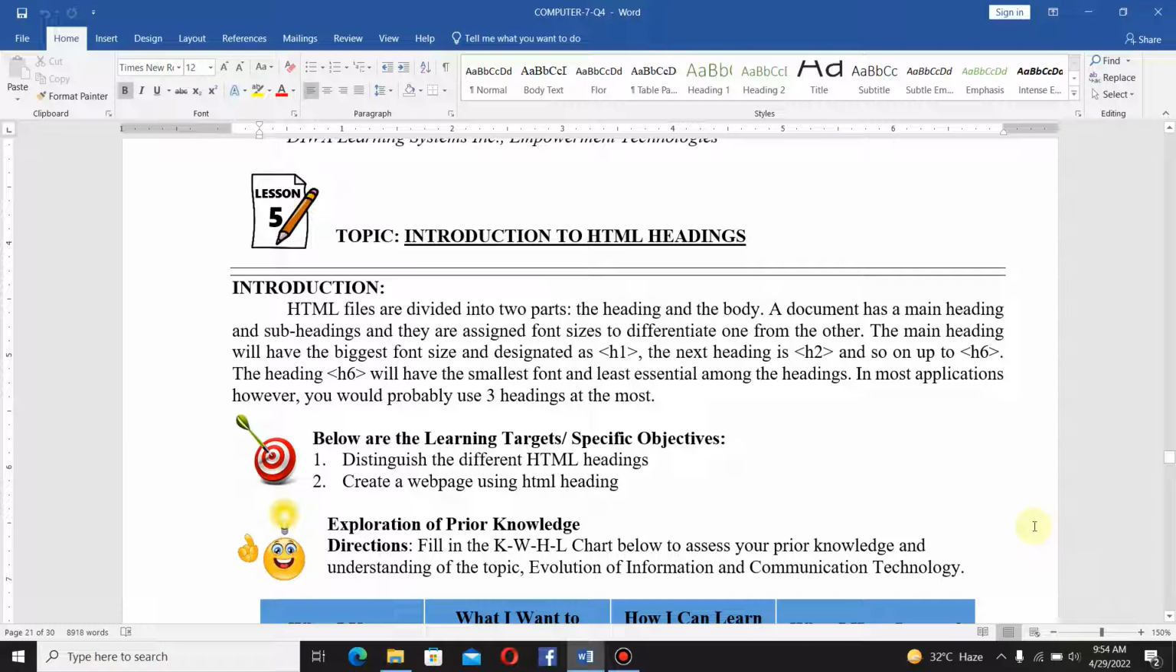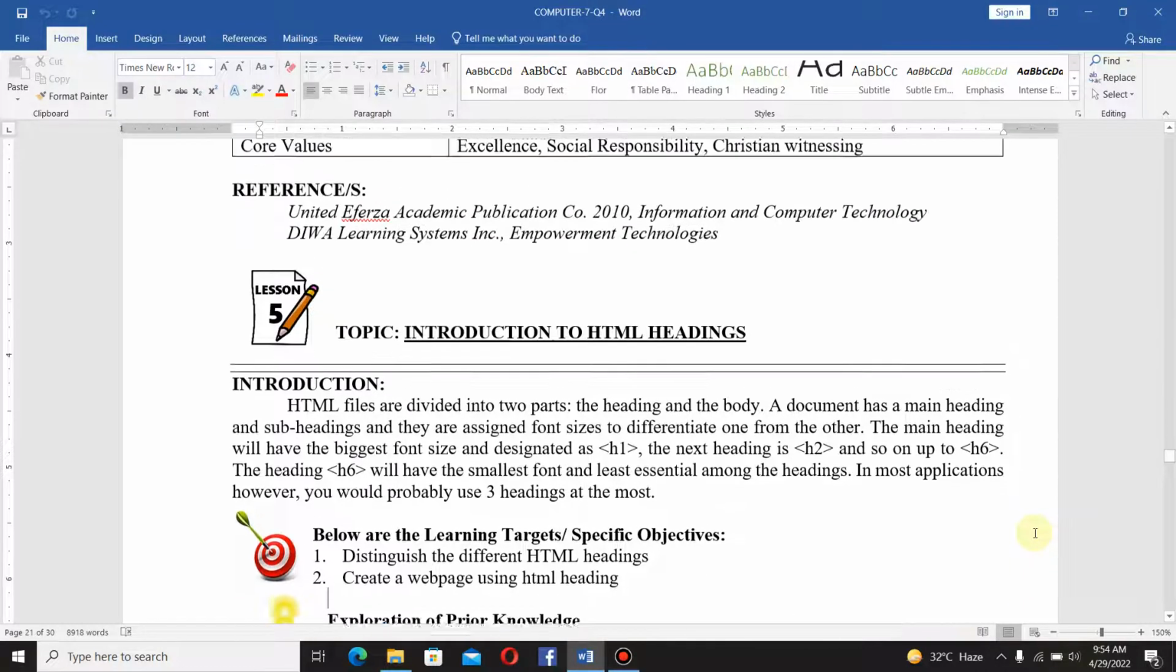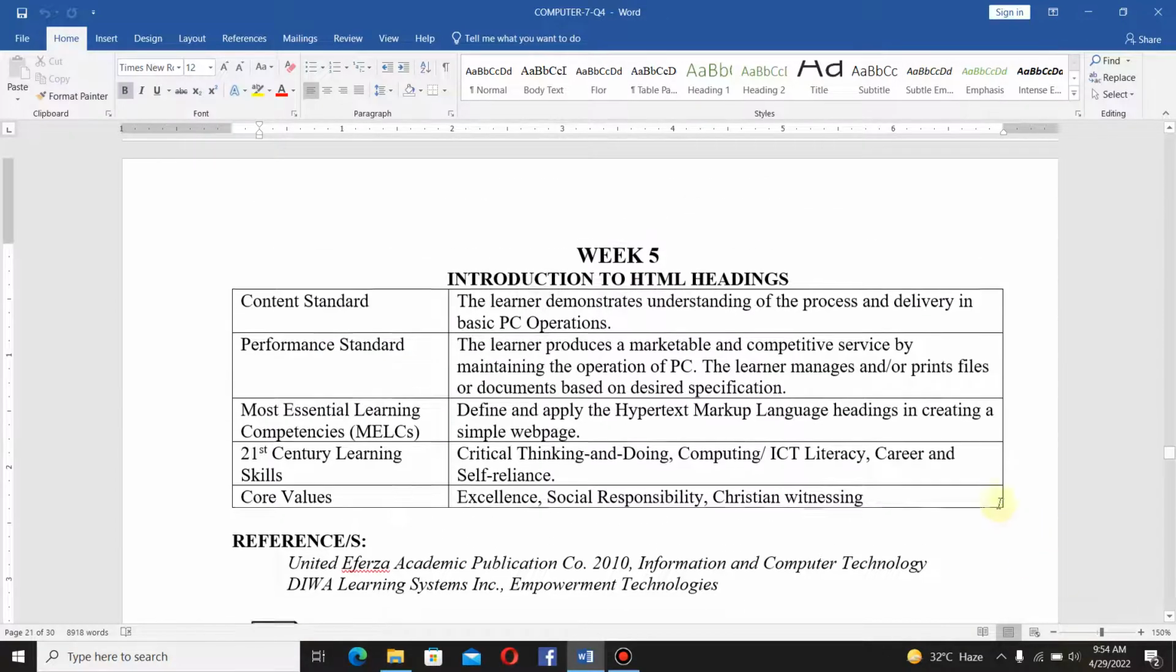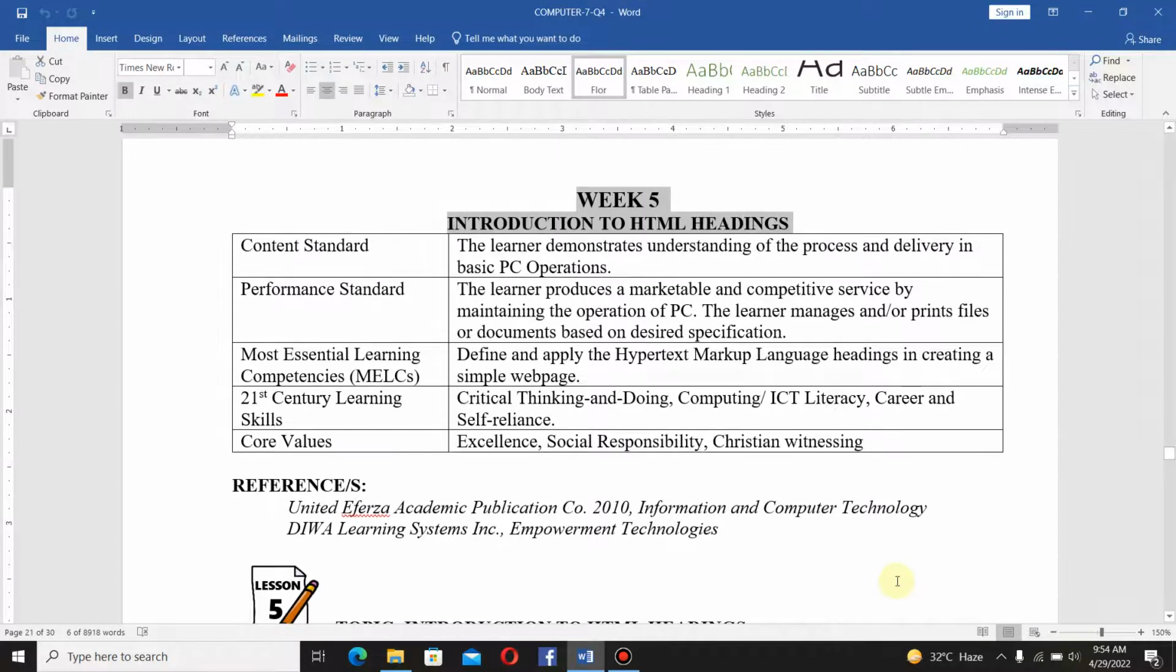Once we say headings, it is the number one important part of our document, right? Since it is the number one part, it will serve as the title of our document, just like this one. For example, in your module, we have here our headings. Of course, in our HTML or in our web page, we have the different headings, and that is what we are going to do for today.